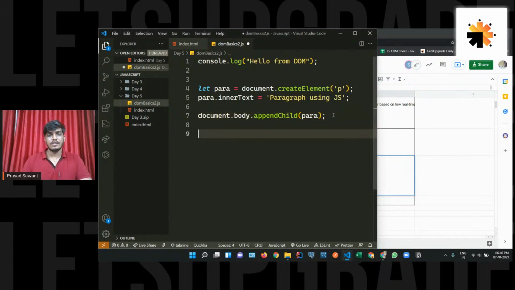So what we've done is we have created an element, a para element. Now what I want to do is change its color. I want to change the font color to red. Okay, I want to change the font color to red.